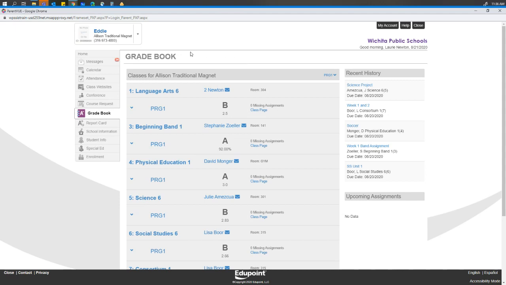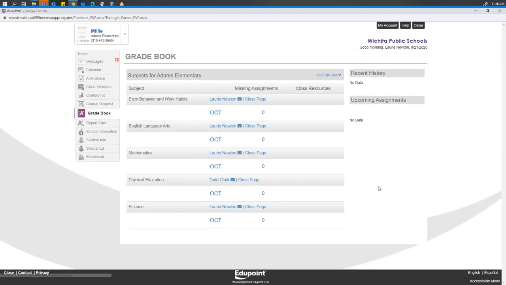Okay, and then let's go look at my elementary gradebook. So remember, elementary and 6th grade are all standards reference grading. So you will see standards on the report cards, you will see them in the gradebook, and you will see them in ParentVue. So this is my elementary student, and these are the subjects that will show up on the report card for my elementary students.